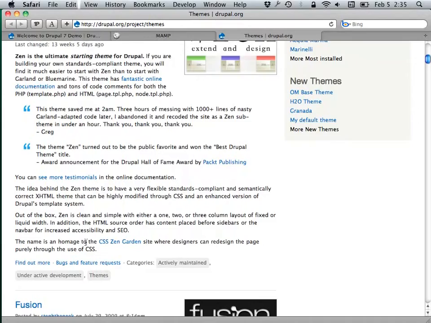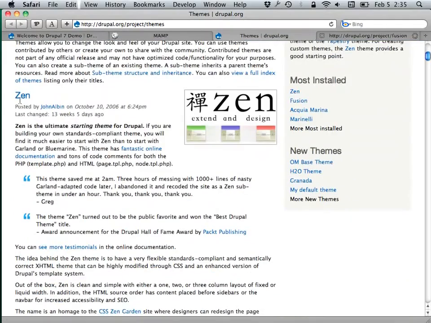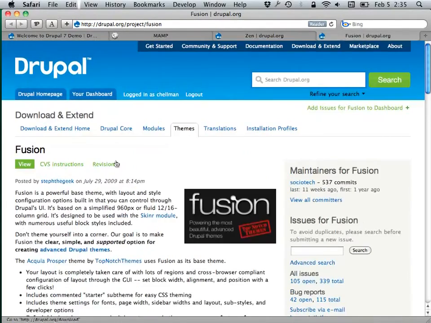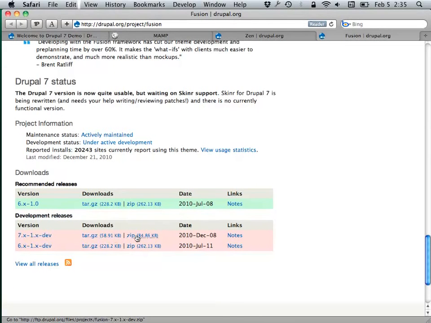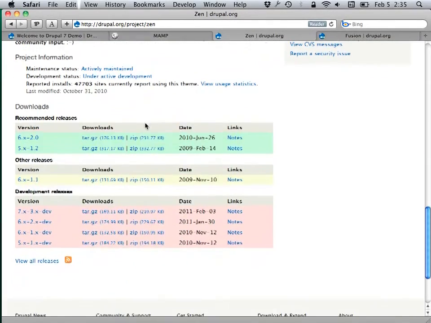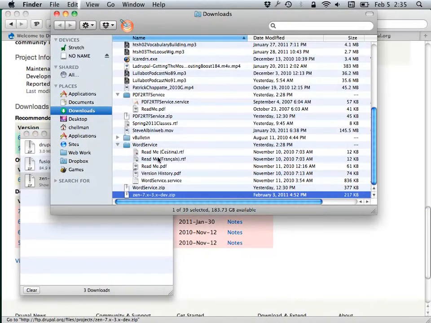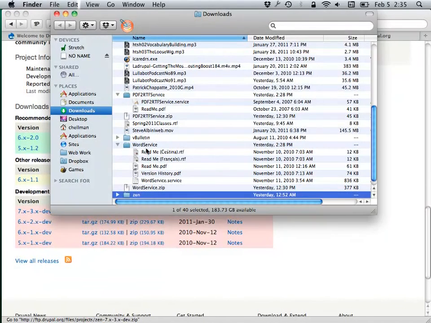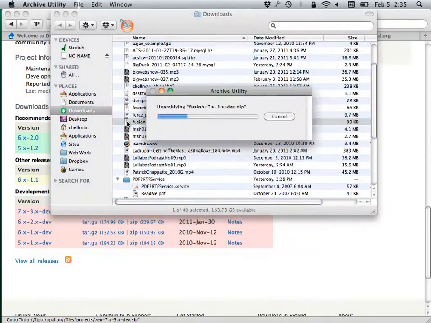In fact, let's grab one or both and just put them in there so you can see how that works. I'm just going to download the Drupal 7 version, which has no stable release yet. They're still working on it, and I think that can be said for Zen as well. So I grab those. Where's Fusion? There you are.